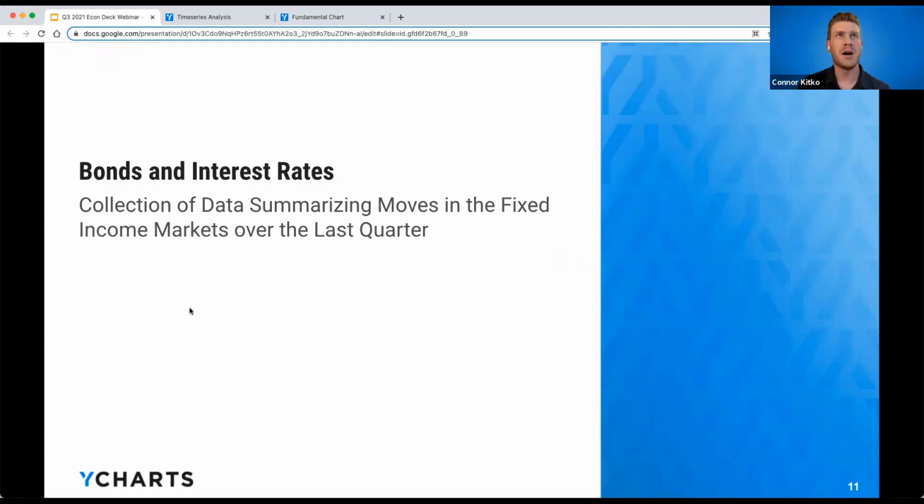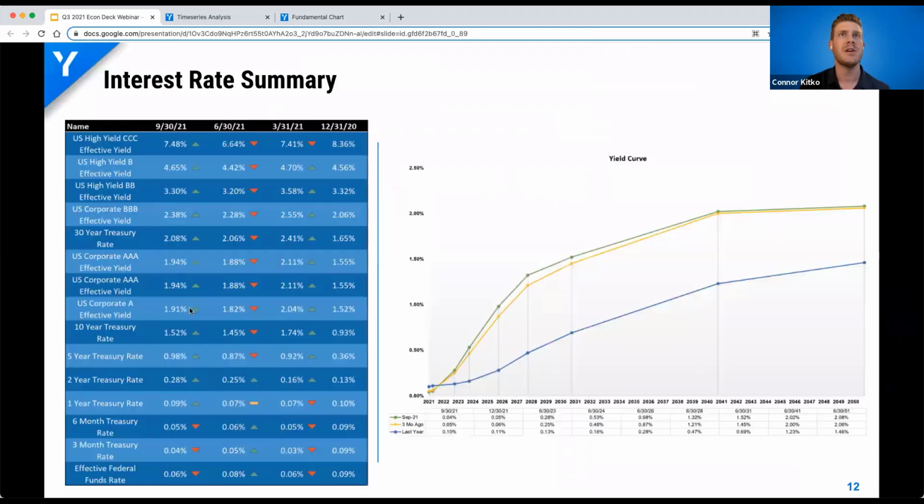Yeah, absolutely. Interest rates are definitely a top of mind topic with a lot of the Fed discussions that have been going on recently. So here we start with, on the left, a quick synopsis of some different rates and how they've trended over the past few quarters. And then on the right, we have our trusty yield curve, where in green, we're looking at the yield curve as of September 30th. In yellow is the yield curve 3 months before that, so the end of Q2. And then in blue is what the yield curve looked like 1 year ago.